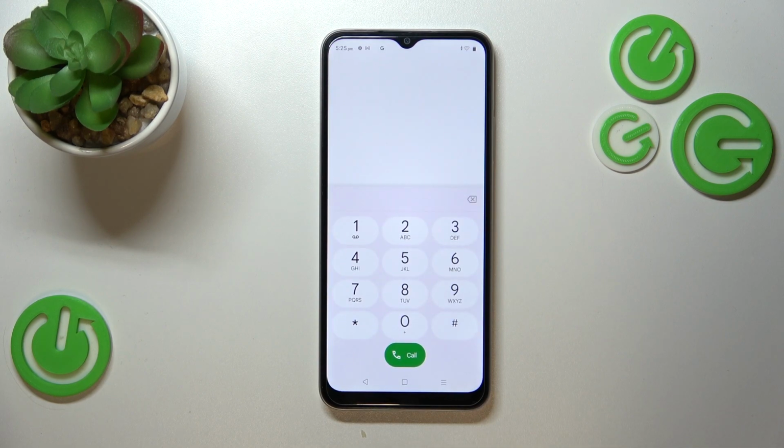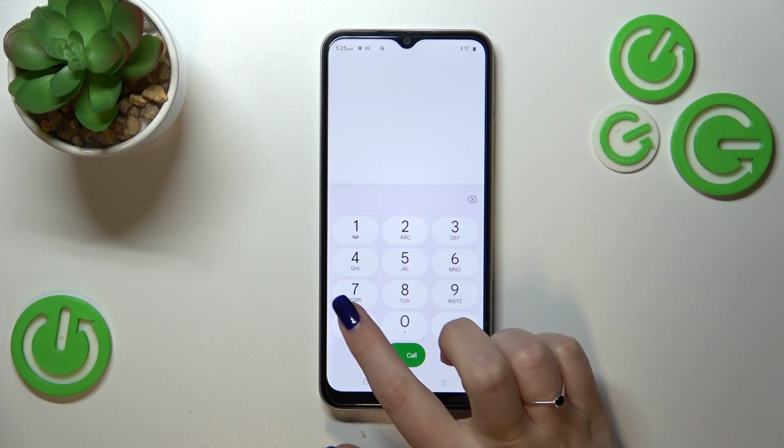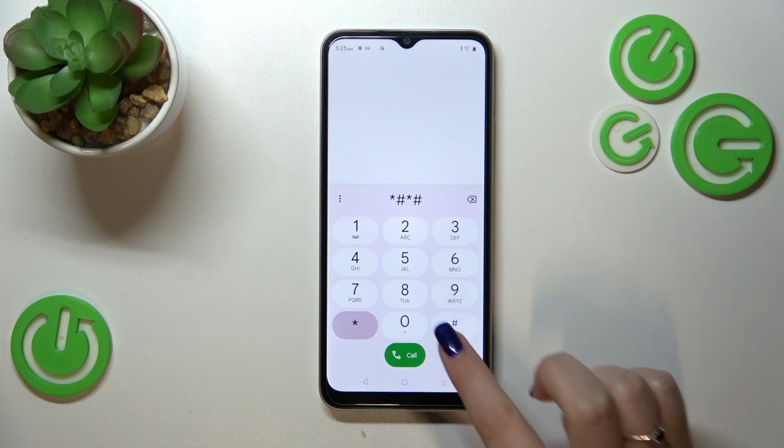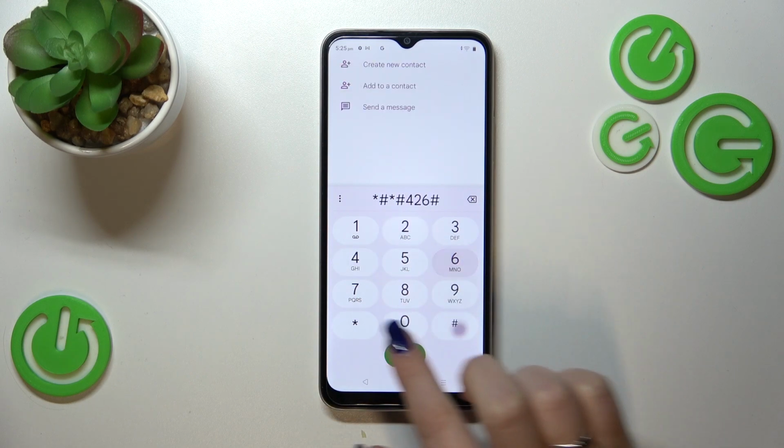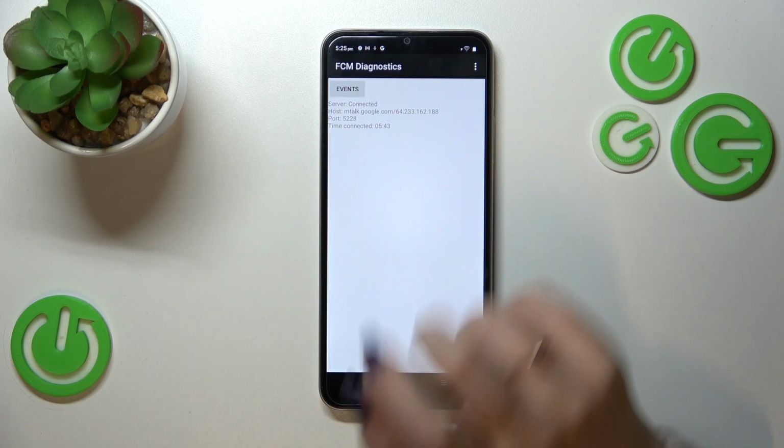Let's get back and let me show you another code which will open the diagnostics, and the code for it is provided by Google. It is *#426#. And as I said, we are in the diagnostics, so here we can check the server, host port, time connected. The signal level should also appear right here.